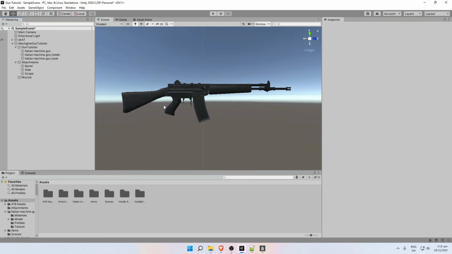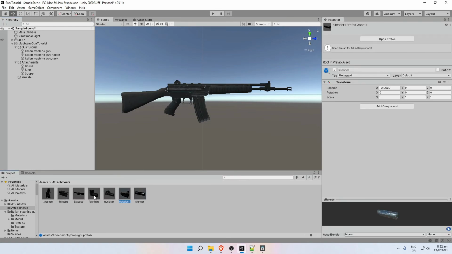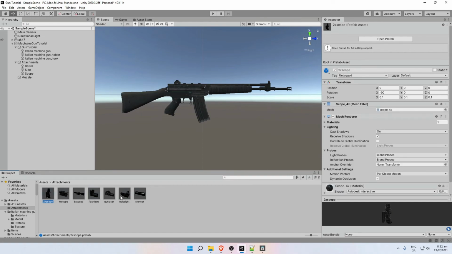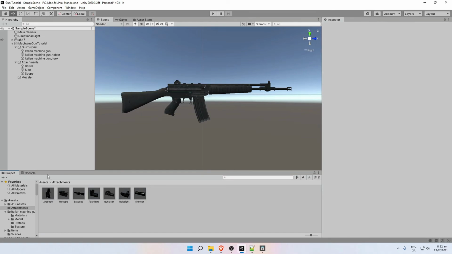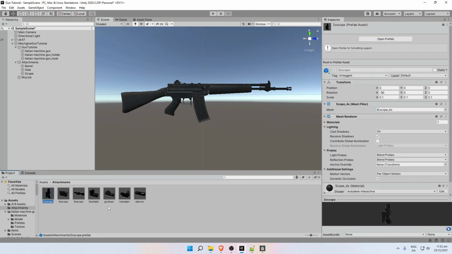So now we need to add the actual physical attachments to the gun, which the game will enable when we put on the gun attachments in game. As I showed you earlier, I have all of these set up correctly for you, and you can download them from the description. So first off, we're going to do a scope.